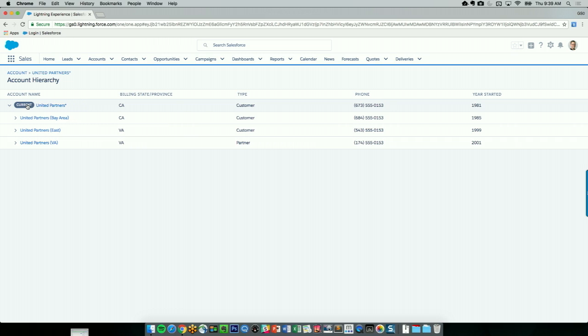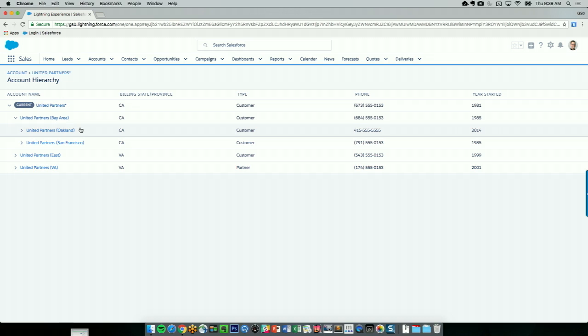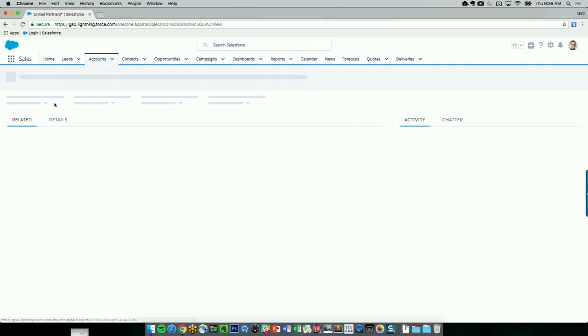Now, once I see the relationship with all my accounts, I can jump back into the first one that I started with. And I'm going to open up this Bay Area United Partners, and I can see underneath there's a location in Oakland and a location in San Francisco. One of the things that was important to me is the year the location was open. So that's a custom field that we've edited this layout with. When I'm ready, I can jump back into that original account.